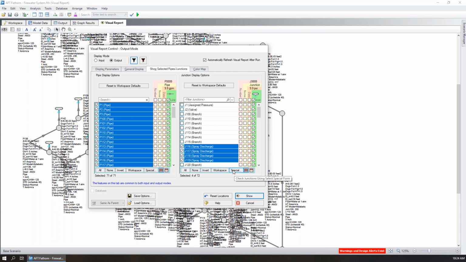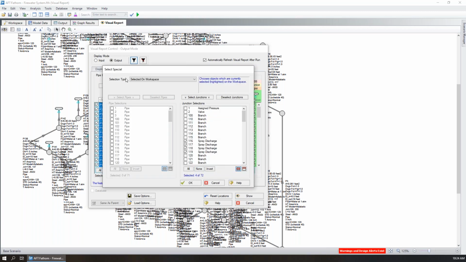So the first one is this special. Special is how we can make a selection according to some additional filtering. So when you select special, you can again have the typical selection. You can select all of them, none of them. But up here, our selection type gives us some more options.